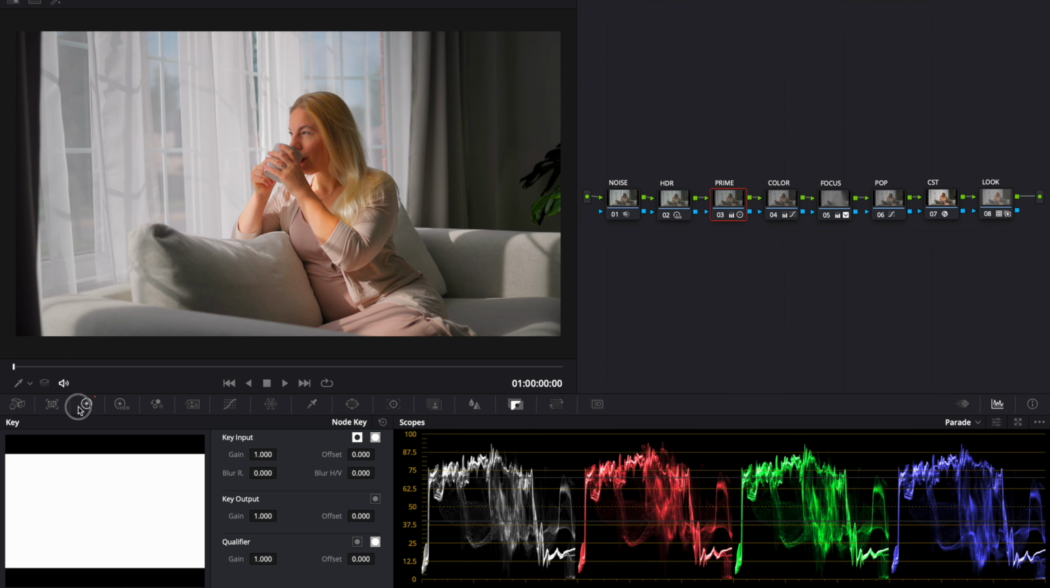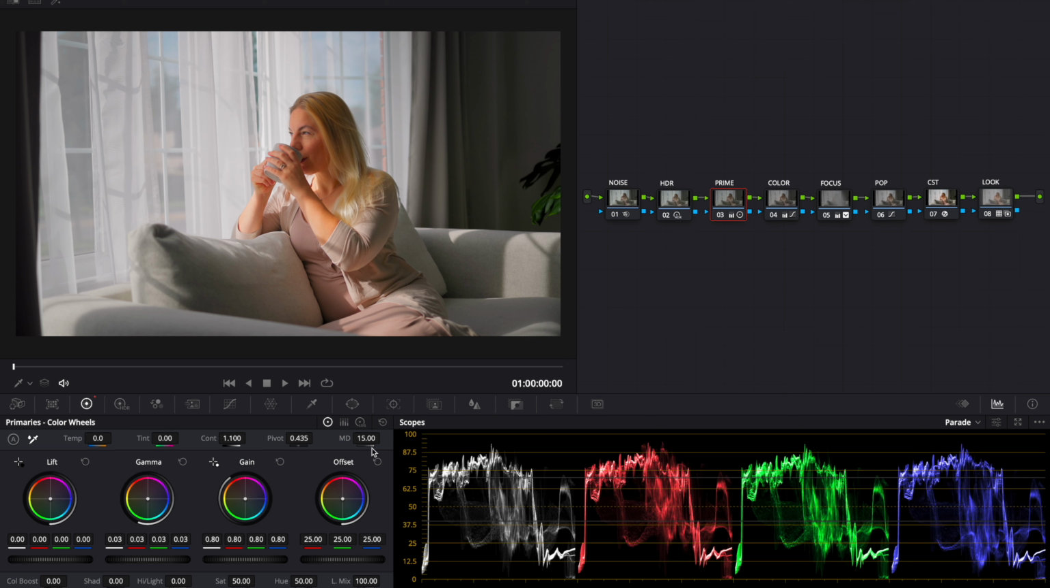Now you can sharpen this up. With the girl in the shot, you don't want to. So instead of sharpening, I did add mid-tone detail right here in my primaries. This originally starts at 0. I brought it up to 15.